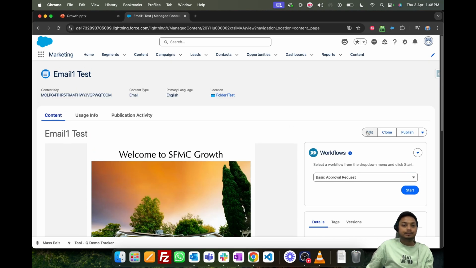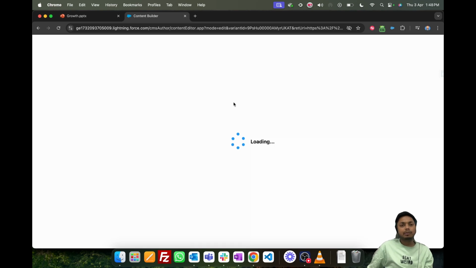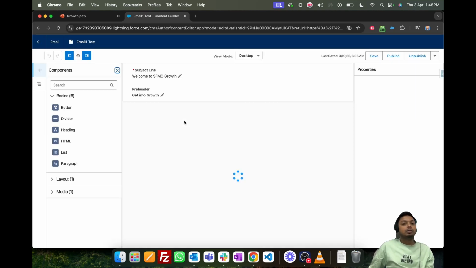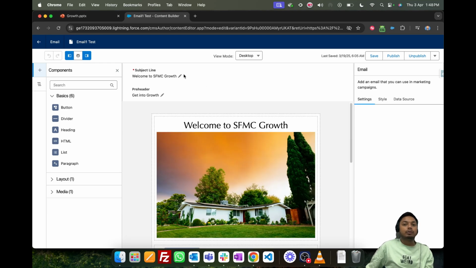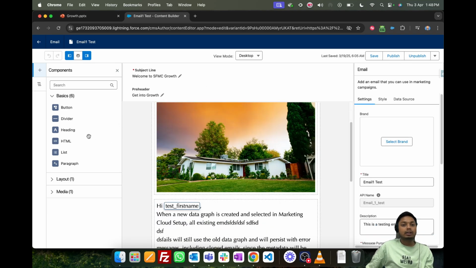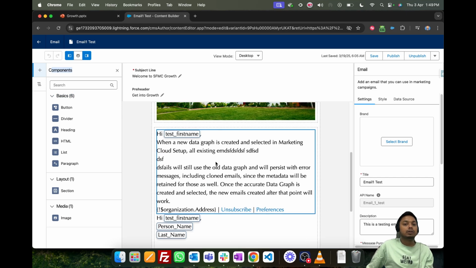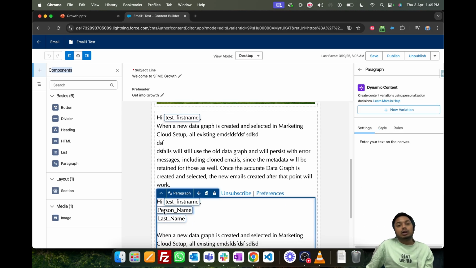I'll click on edit. Same process, same thing. You provide a name for your email, then the subject line, pre-headers, and then all the content. So here you provide the subject line, here the pre-headers, and then there are different content blocks available for you to use. Definitely in your Marketing Cloud Engagement, you have a lot of content blocks. In Growth, only a few have been introduced so far, but in future I assume there will be a lot more components available. They're called components here, but they are basically the different content blocks that you have in your Marketing Cloud Account Engagement.